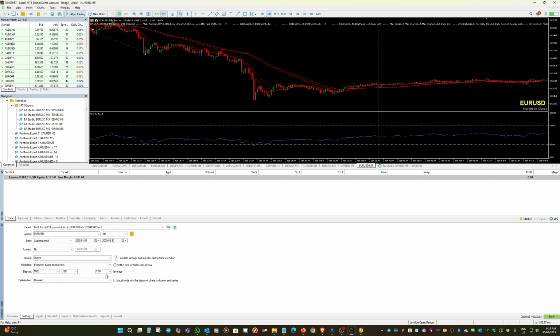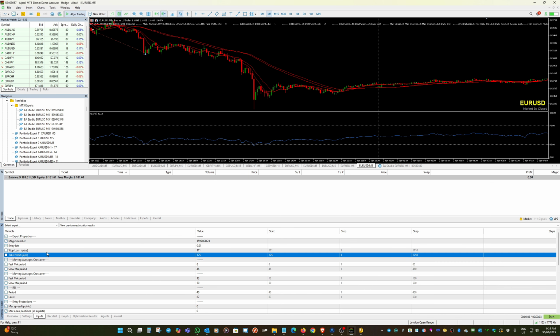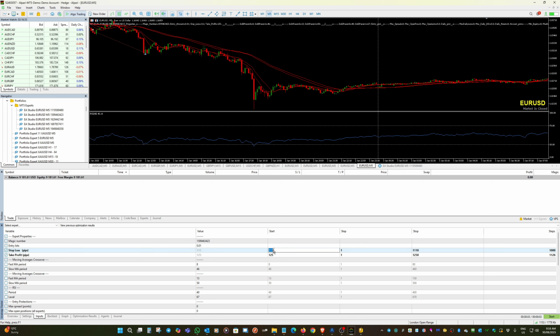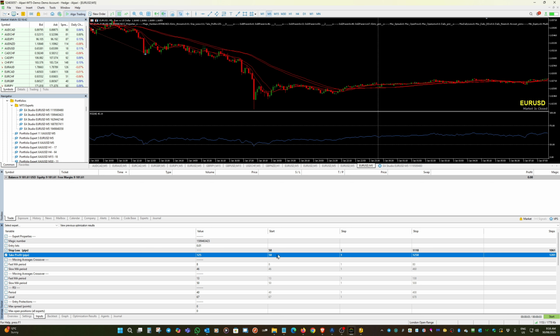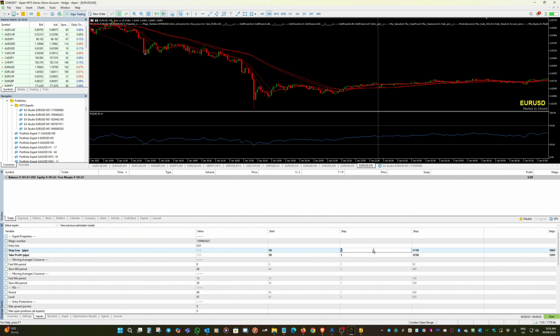So let's optimize this now. And same thing, we're going to only change the stop loss and the take profit. Let's go with starting with 50 on each one. Go up by 10.